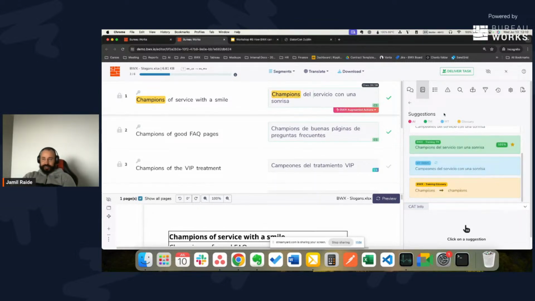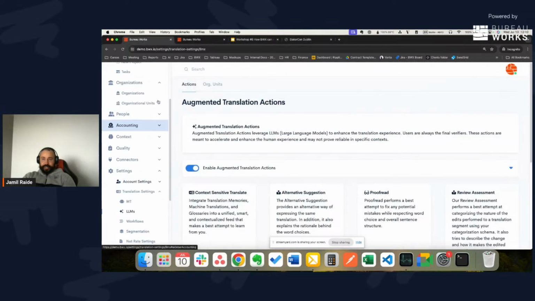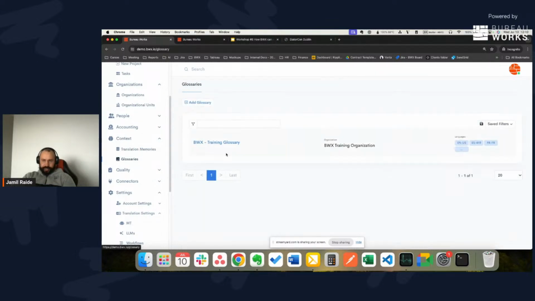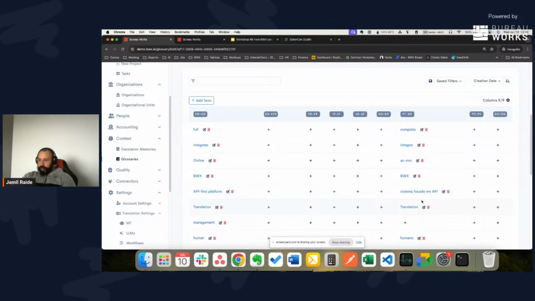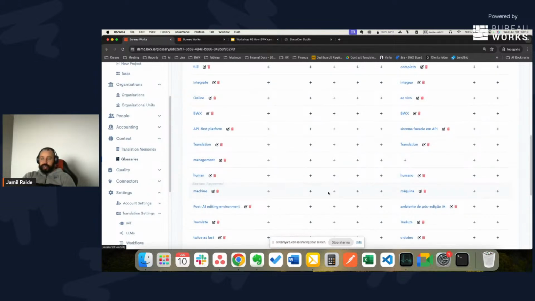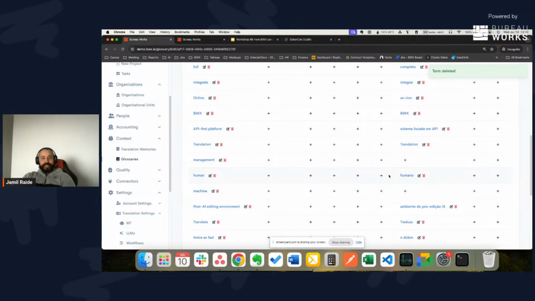What does that mean? It means that if, for instance, I go to my translation memory or my glossary and say, okay, in the past I used máquina as the translation for machine. Now I no longer want to use it. I want to remove this. All right, so that knowledge has been removed from the platform.